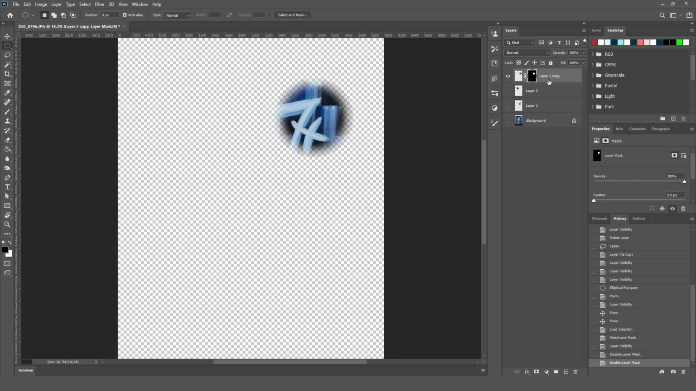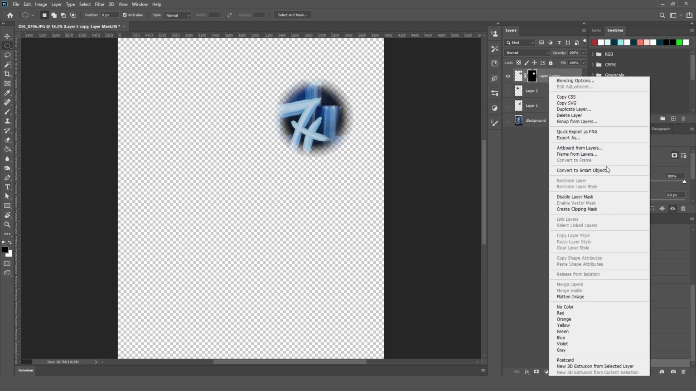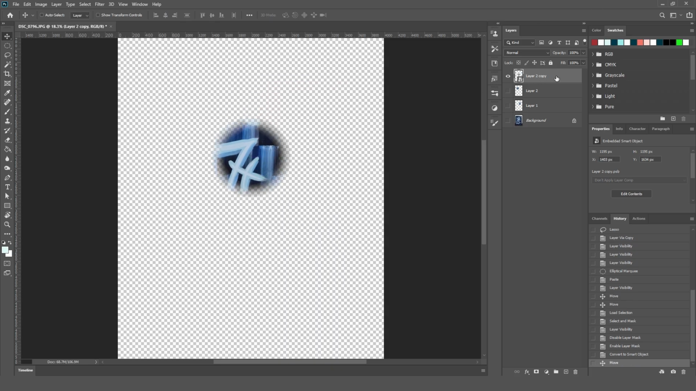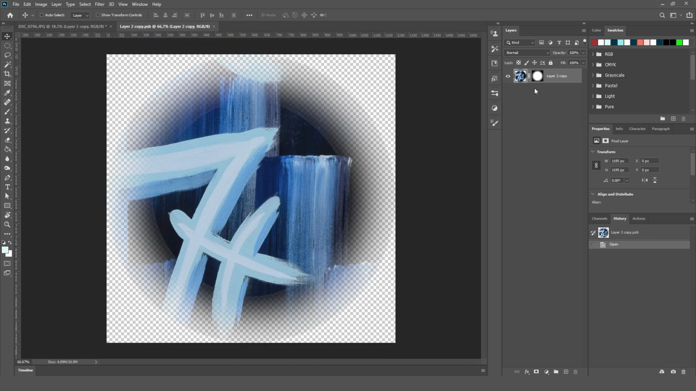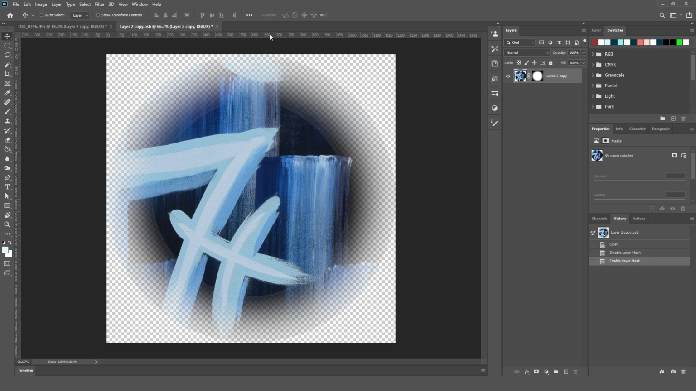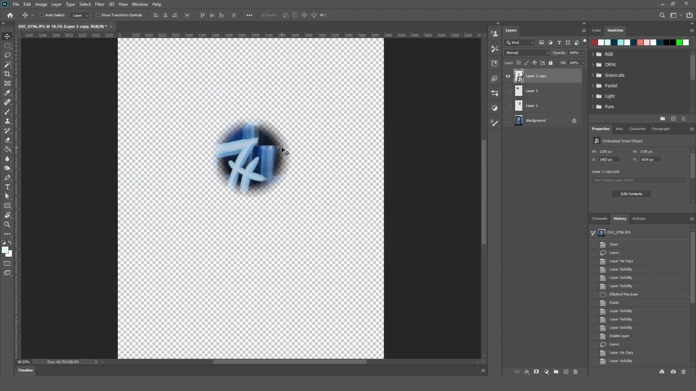Let's go ahead, we're going to right-click this and convert this to a smart object. So the smart object means that now our layer mask is gone, but if we wanted to edit this object, we could just double-click into it. We could get rid of that mask if we wanted. We could edit it, we could change it. But for now, I think we're good. No, we don't need to save that. Okay, so now we have our circle piece.